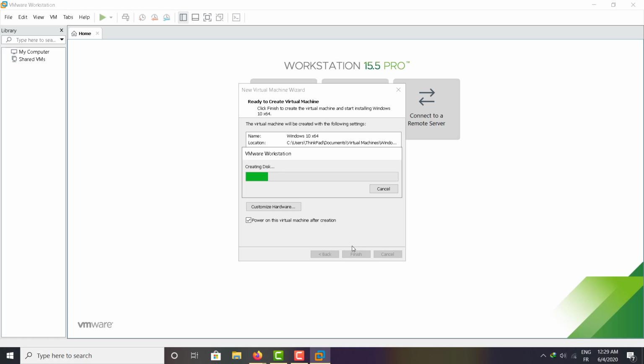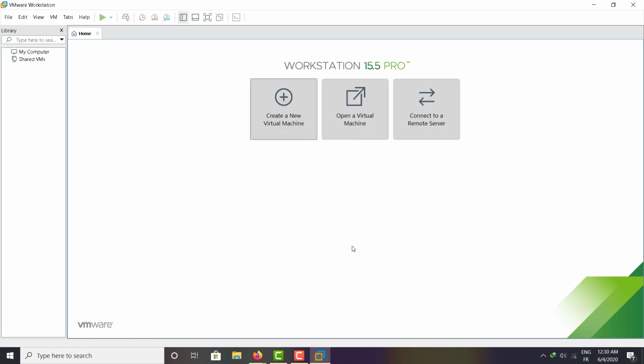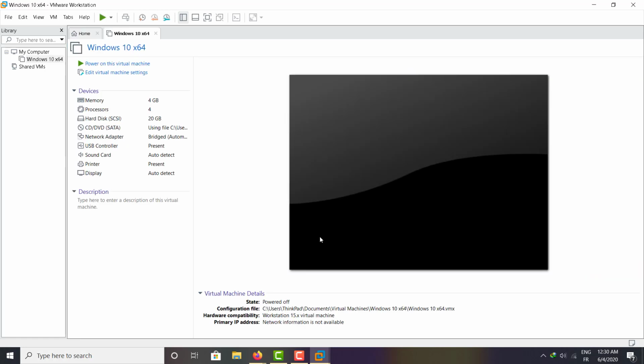It will start creating your virtual machine. It may take a while. Your virtual machine will start automatically after this.